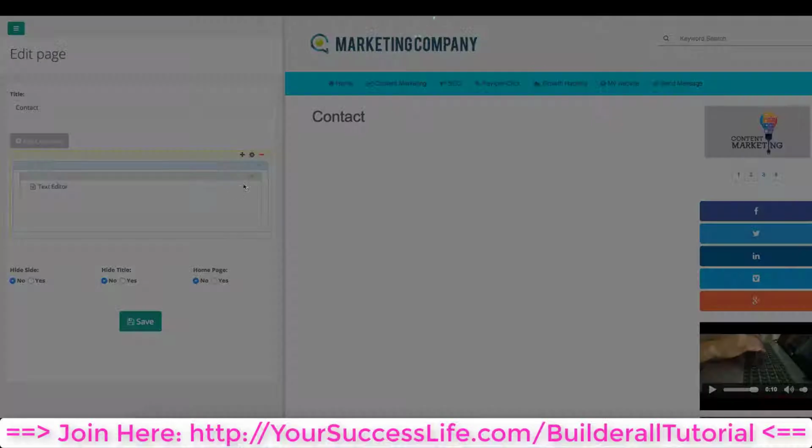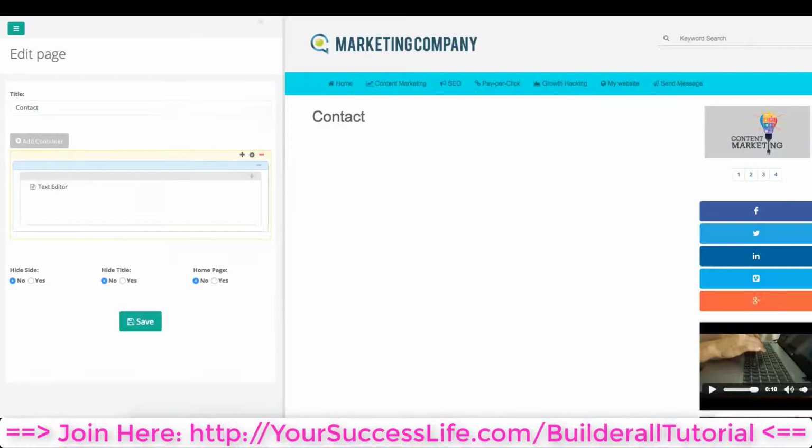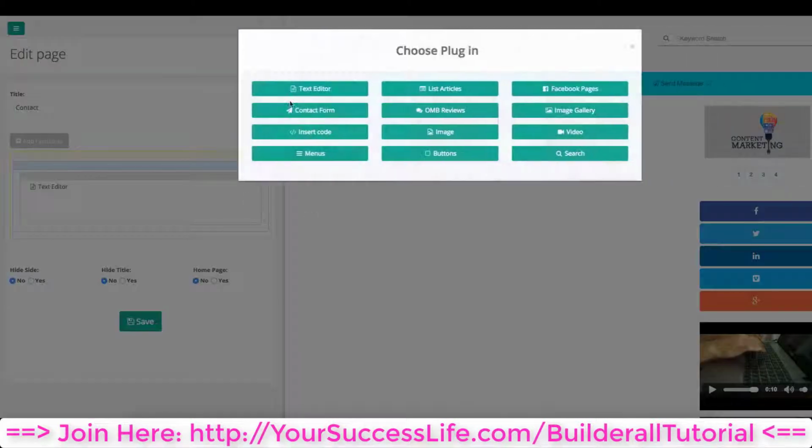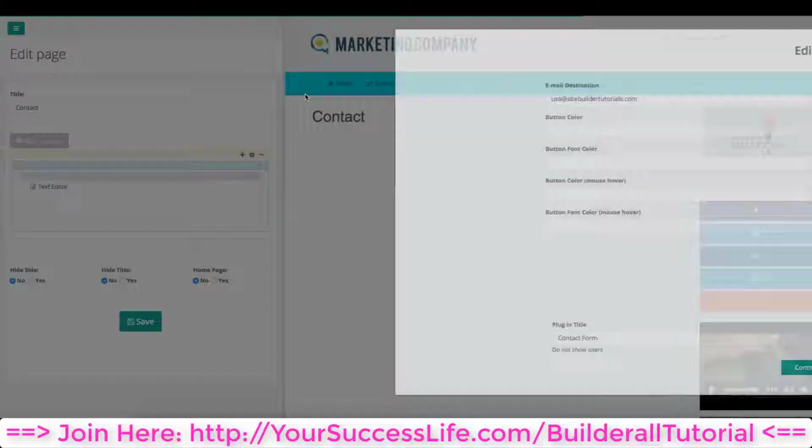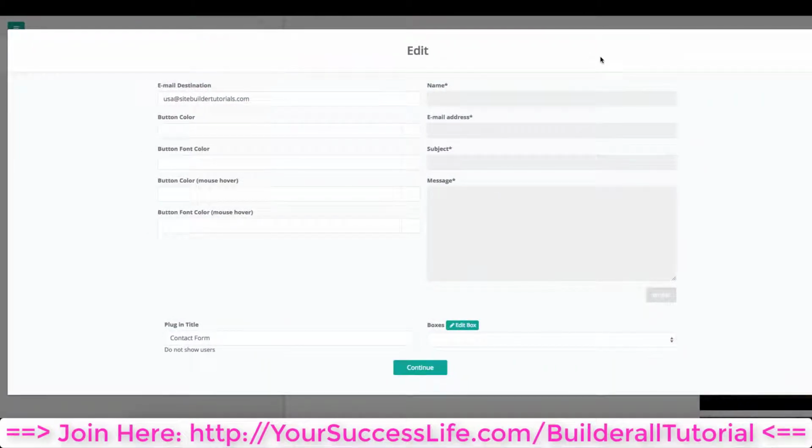Okay, then I'm going to get out of here, and I'm going to add something else. I'm going to add a contact form. Alright, so this is your preview of your contact form, how it's going to look. Alright, and this is how you change things.